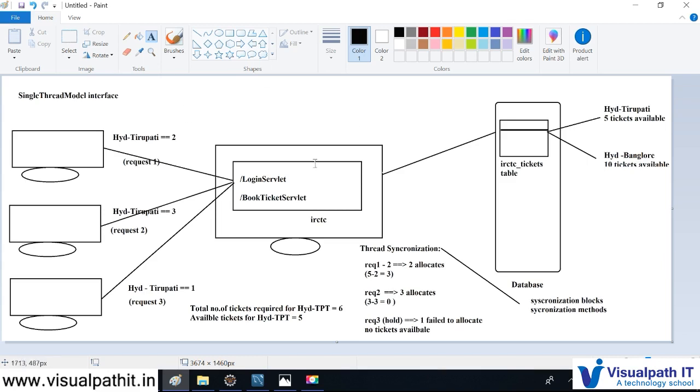Suppose you are writing a book ticket servlet in your project. You know how to create a servlet, right? Creating a servlet means extending HttpServlet or GenericServlet, or you can implement the Servlet interface. Once you have implemented your servlet this way, the additional step you have to do is to implement the SingleThreadModel interface.